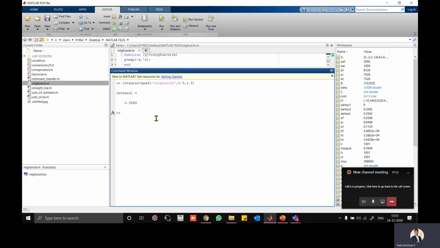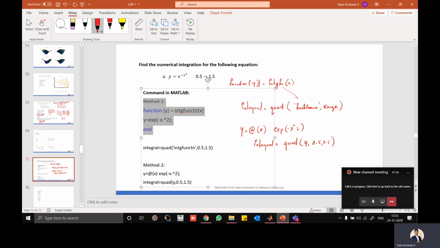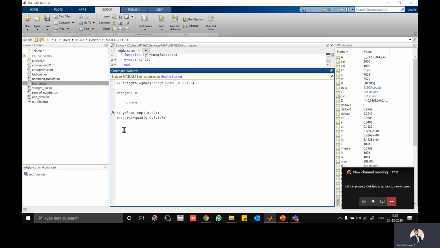That is one method, and the second method is using the anonymous function. You just introduce the function and directly run the program. First you introduce the anonymous function, then we use quad. Always remember for integration, quad is for a single integration. Quad of function name and range.